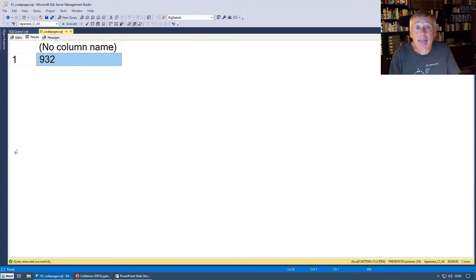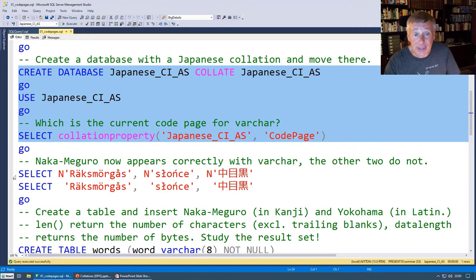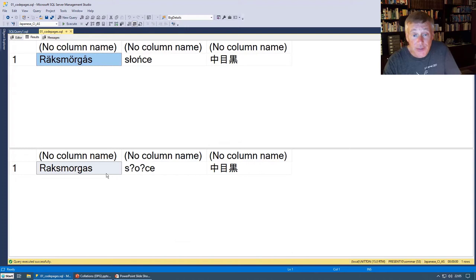Now I'm going to run these two selects again. And again, the upper row reads räksmörgås, słońce, Nakameguro. But this one now reads differently. This one reads raksmorgas, because these three letters are not available in this code page, so they are being replaced by lookalikes. Now, whilst for some reason here, they're not being replaced by lookalikes, but they are being replaced by the generic fallback character. Why? I don't know. But most important, look here, Nakameguro. Nakameguro comes back, the Japanese characters.